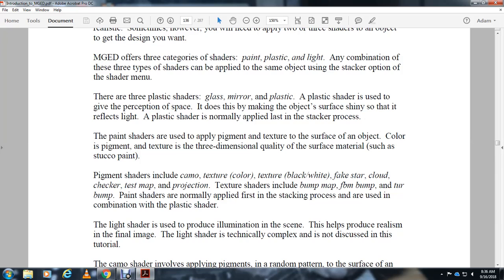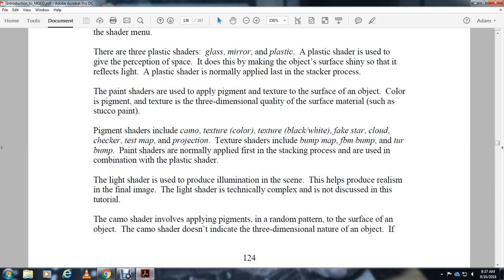Plastic shaders make the object's surface shiny so that it reflects light. The plastic shader is normally applied last in the stacking process. Paint shaders usually apply pigment and texture to the surface of the object, giving it color and a three-dimensional quality, such as stucco paint. Pigment shaders include camo, black and white, fake star, cloud, checker, test map, and projection.